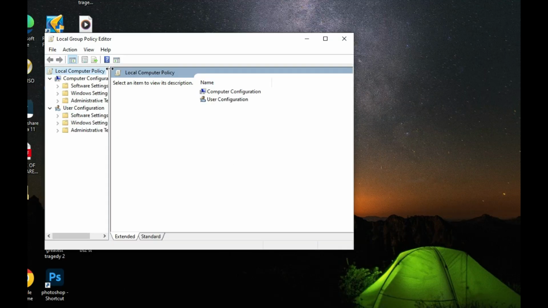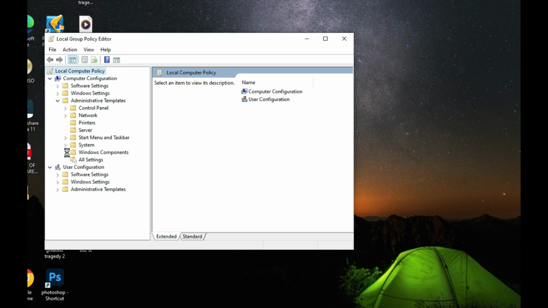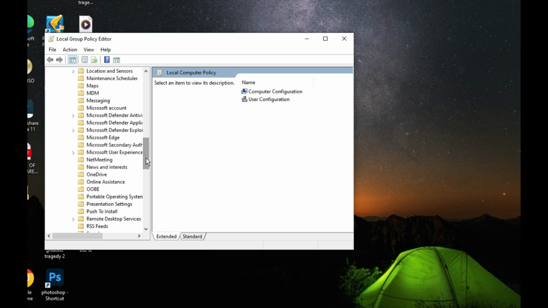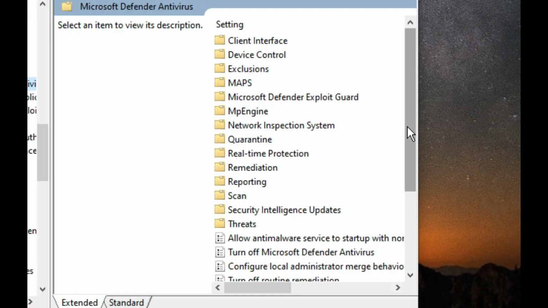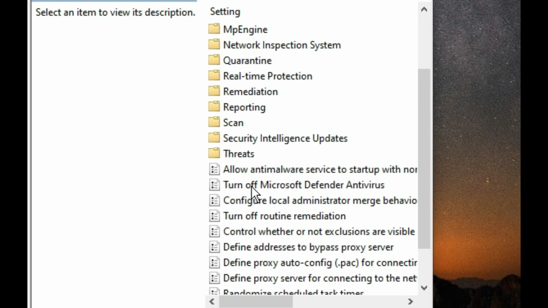Now when you are on the local group policy editor, under the computer configuration, just come to administrative templates and now you come to Windows components. Now under Windows components, just scroll down to Microsoft Defender Antivirus. When you click on Microsoft Defender Antivirus, over here you will see turn off Microsoft Defender. Just double click on it.